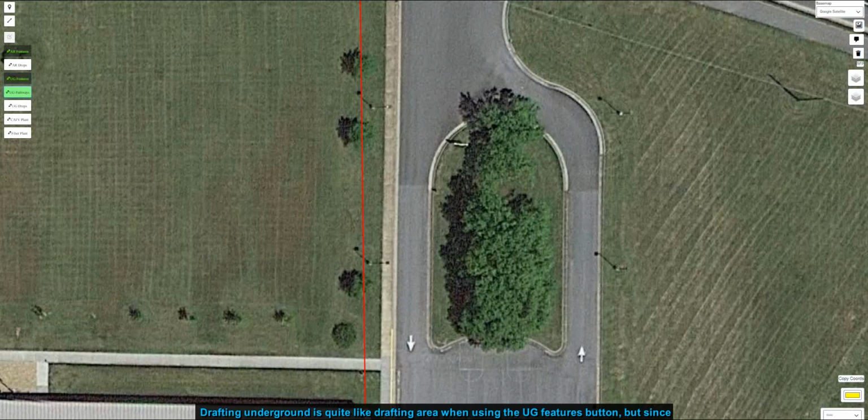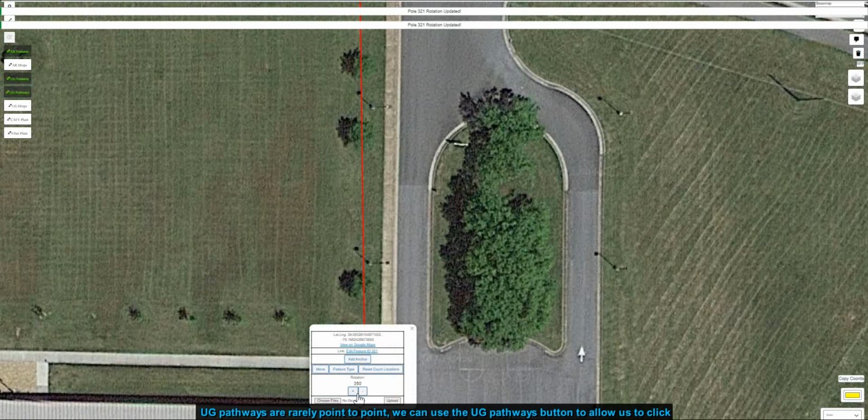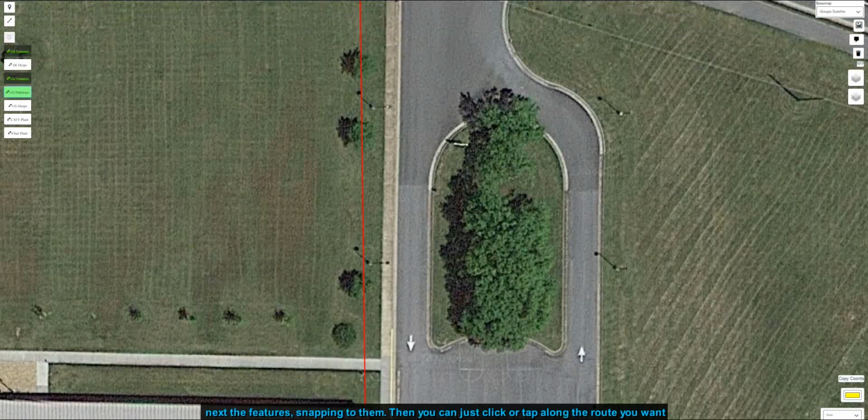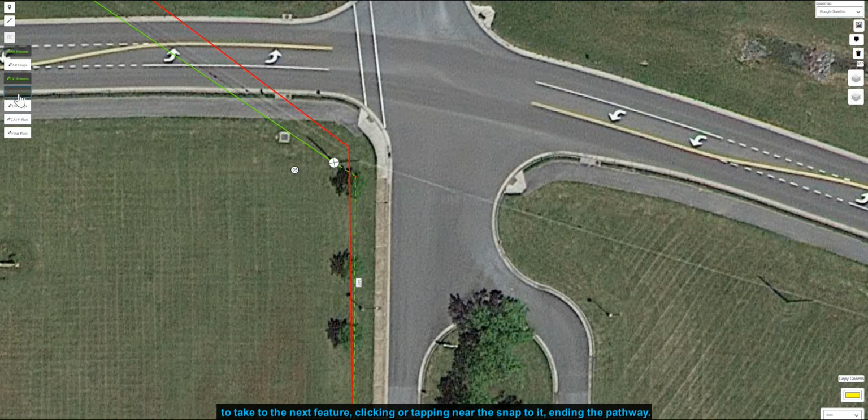Drafting underground is quite like drafting aerial when using the UG Features button, but since UG pathways are rarely point-to-point, we can use the UG Pathways button to allow us to click next to features, snapping to them. Then you can just click or tap along the route you want to take to the next feature, clicking or tapping near it to snap to it, ending the pathway.